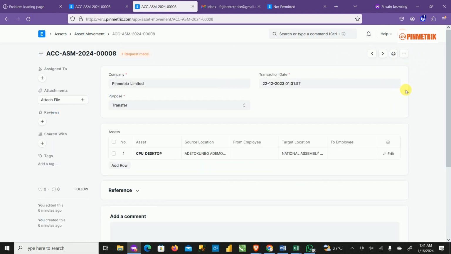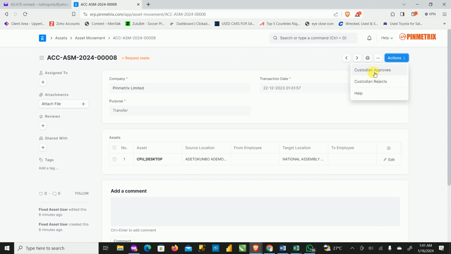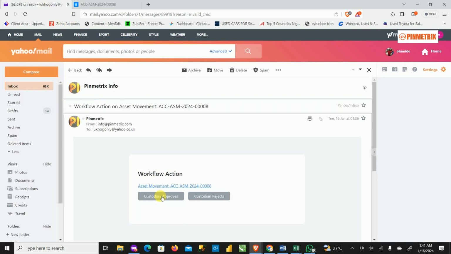Look at this, it does not have those functions because this user is not assigned to approve or to make authorization on the document. So this is a person that can make authorization on the document. So he logs into it, or he can as well just click from here and say, I want to approve it from his mailbox.